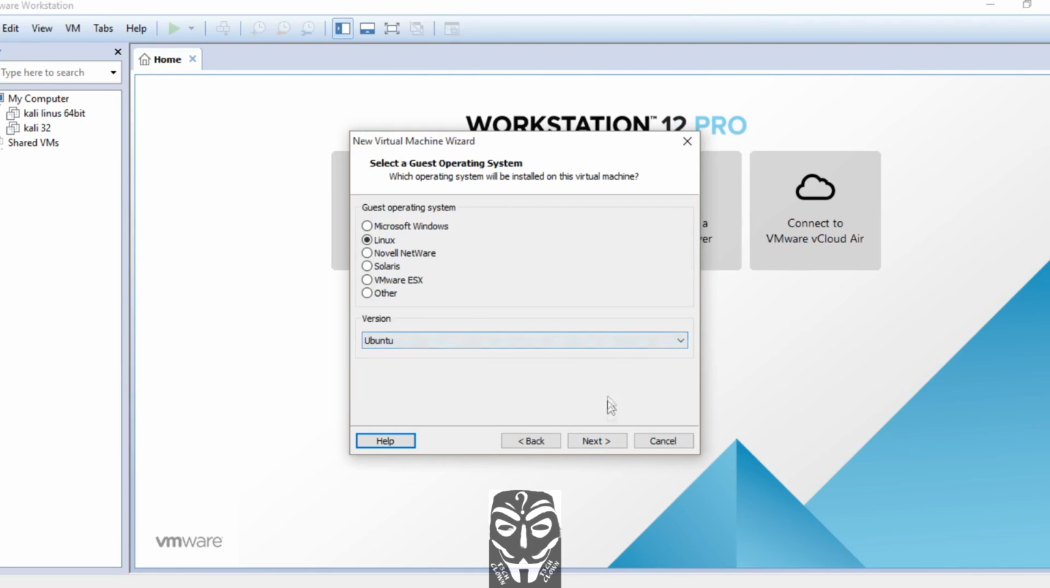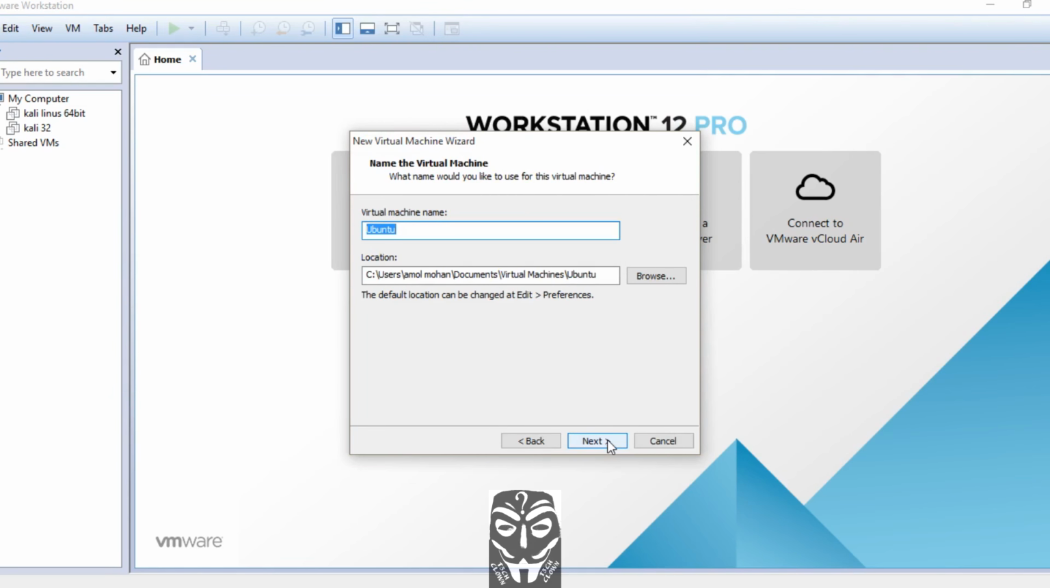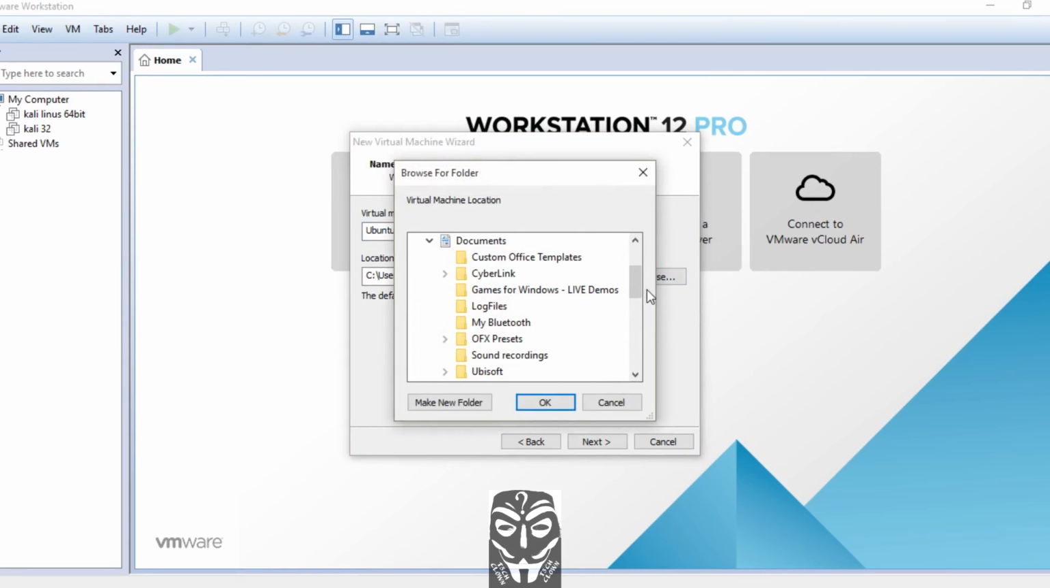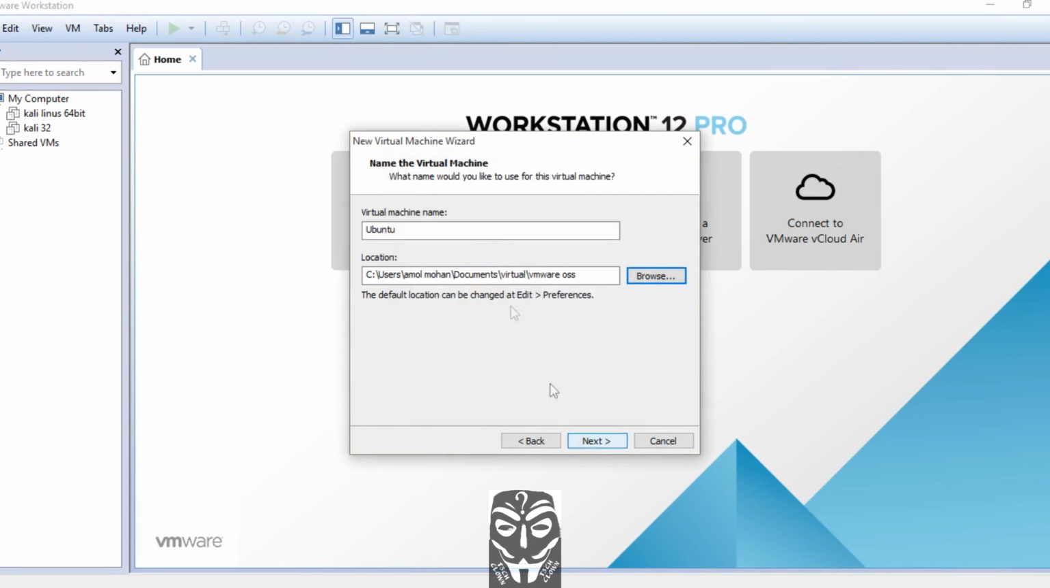Click on next. Now you need to select a name for your virtual machine and you need to define the location. Here I am defining the location for my virtual machine. Now I am clicking documents, virtual machine, virtual and VMware OS. This is my VMware OS. This is my location. Click on next. Now name your machine. I'll name it Kali 32.